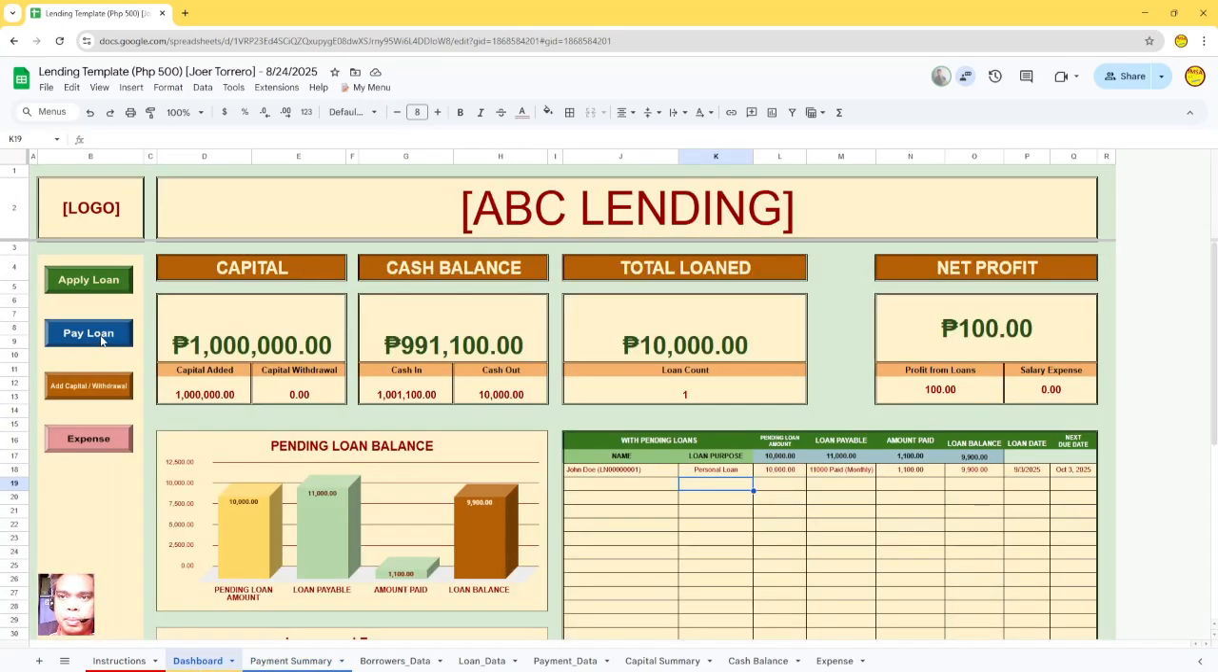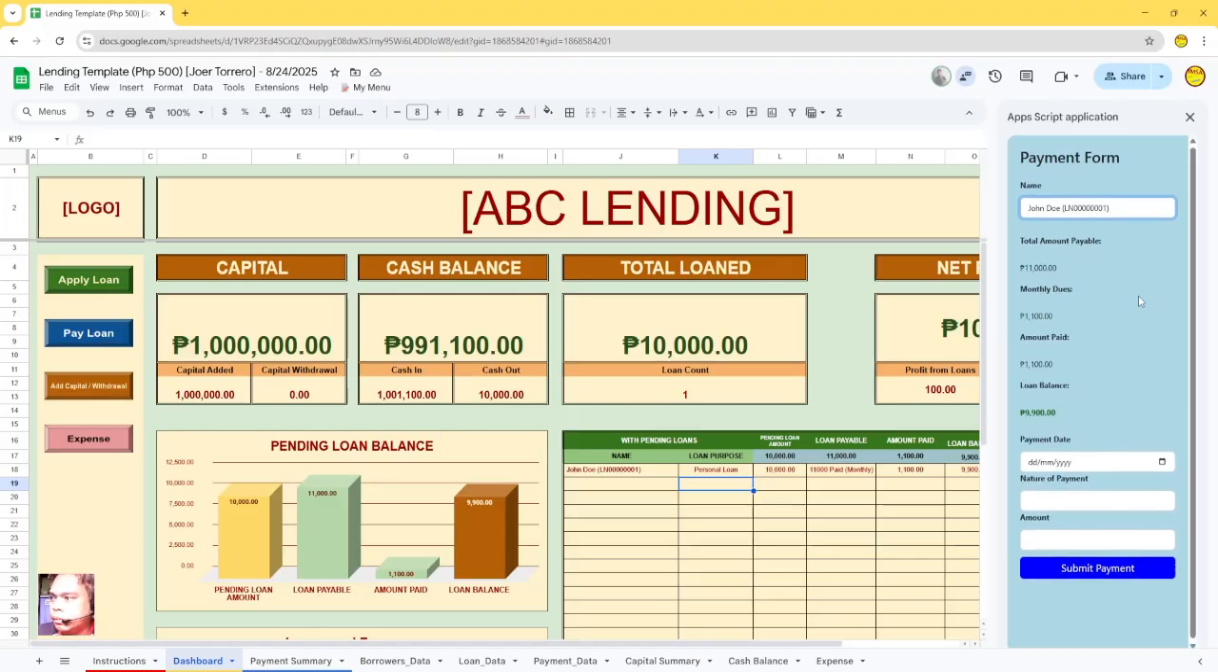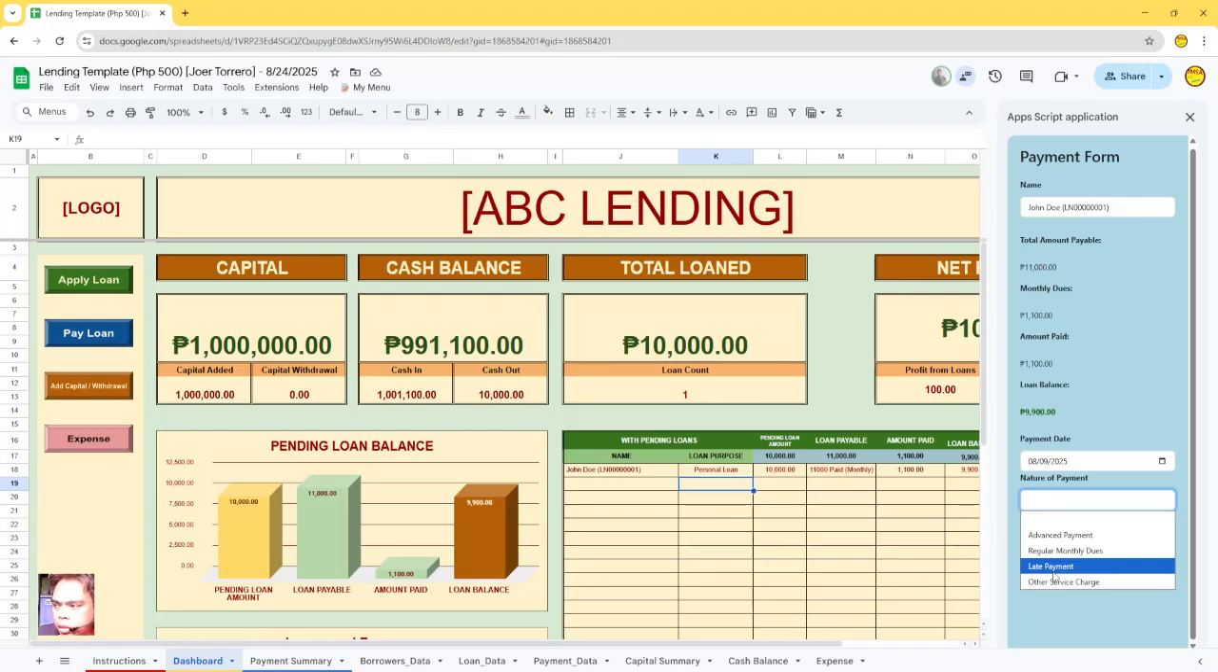For example, we need to penalize the person because she has missed the payment. We're going to process the payment here. Select that person again. Put a date. But instead of paying a regular monthly dues or advance payment, we're going to set a late payment or other service charge, whichever you prefer to choose. Then set up the 200 pesos. That's the penalty that we're going to add if the person did not pay for the scheduled payment.